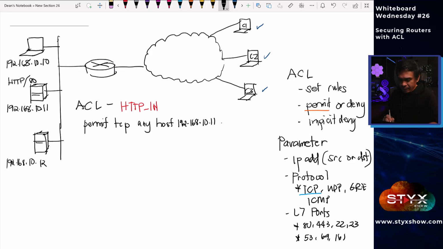Next, I will add eq, because we're going to specify the port, or layer 7 port. Only specific to port 80. There are other options such as range, but we are again specific to port 80. Prior to that, let me just highlight that we already configured the IP addresses, both source and destination, and now we are specifying the layer 7 port, which is port 80.